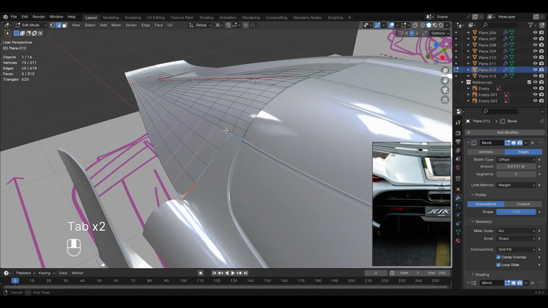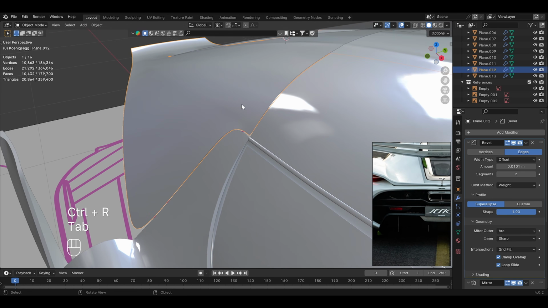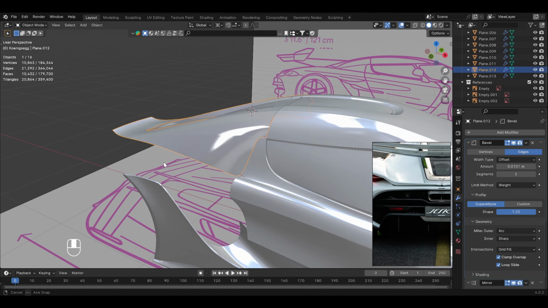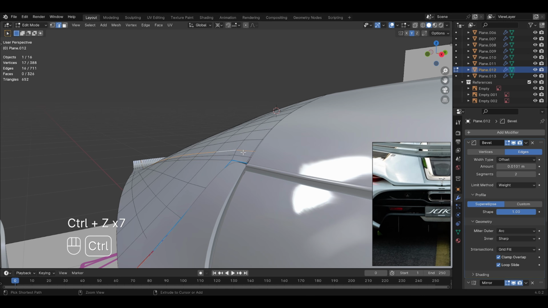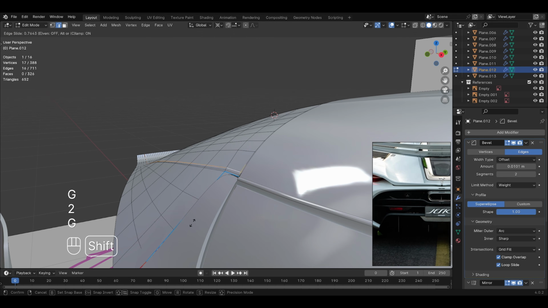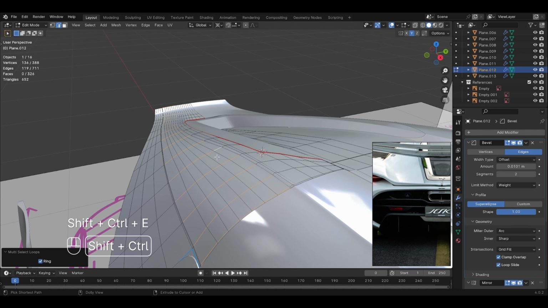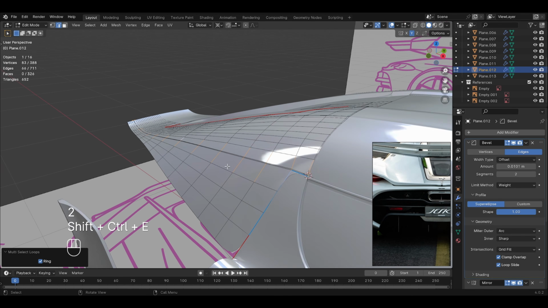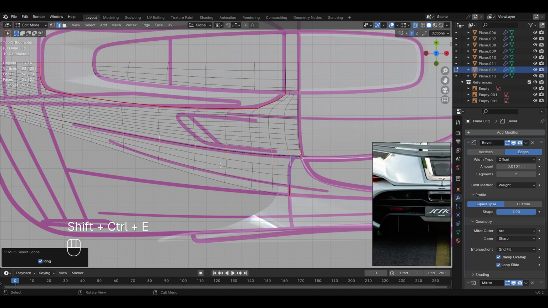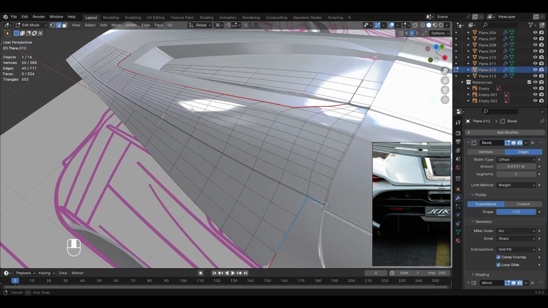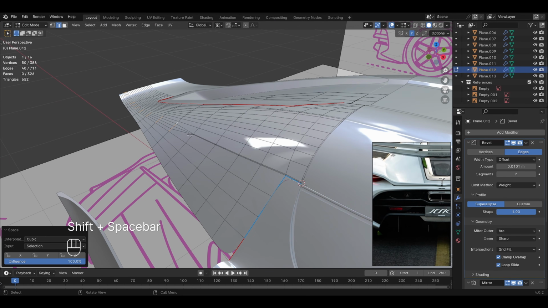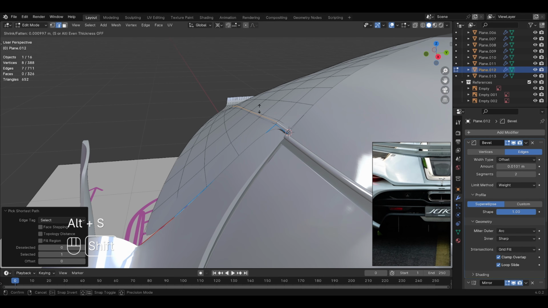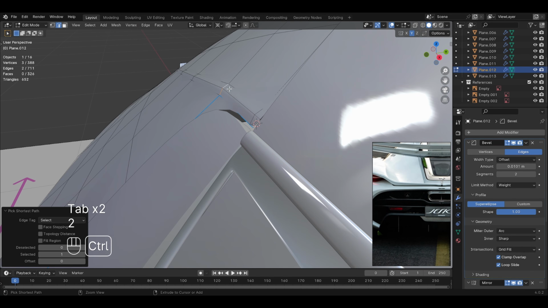Let's add a detail to this side now. Just add a loop cut and move it closer to this border. Then use your loop tools to space these edges. And finally, use Alt+S to inflate these a bit and give a cool effect.